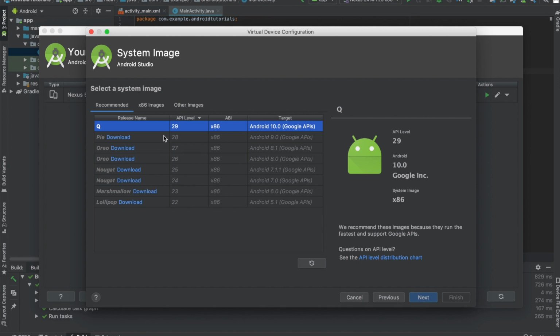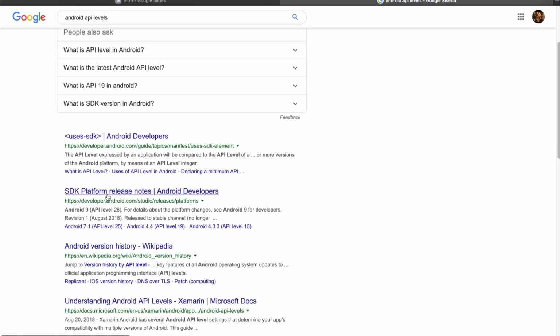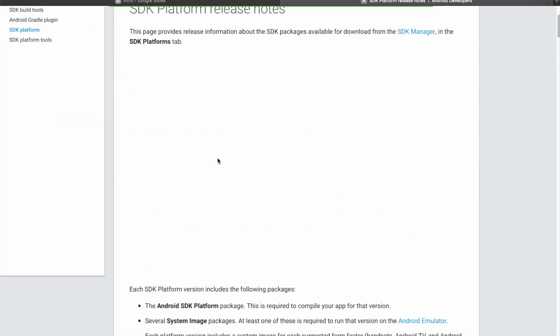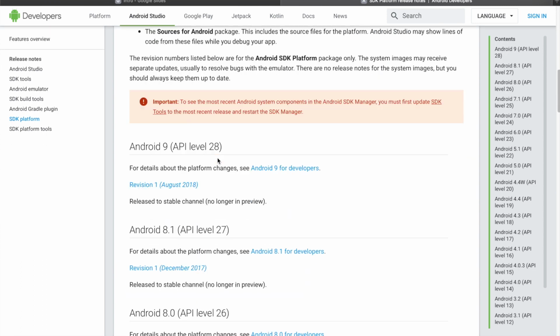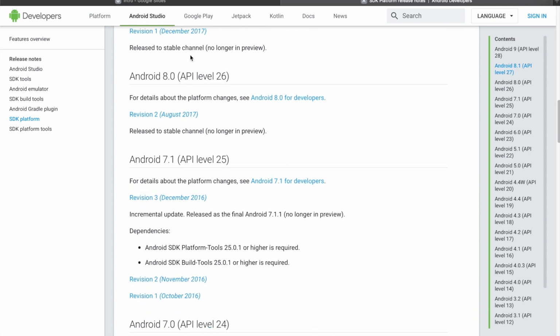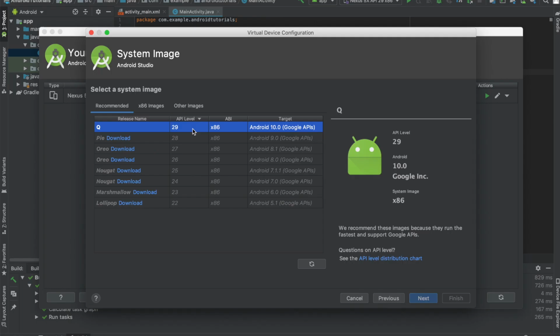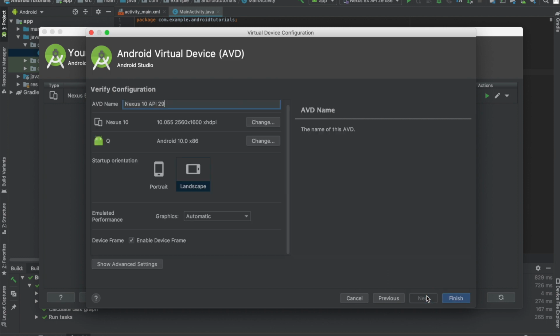And if you need help with figuring out which API level you want, you can check out the documentation from Android developers. For API levels, we can go to the SDK platform release notes from Android developers. And over here, what you should be able to see is a list of different APIs, and you can read more about them over here. But basically, the latest version is usually the best. So at the time of filming this video, Android Q is the latest version, and I'm going to go with that API level, which is 29. And I'm going to click Next.